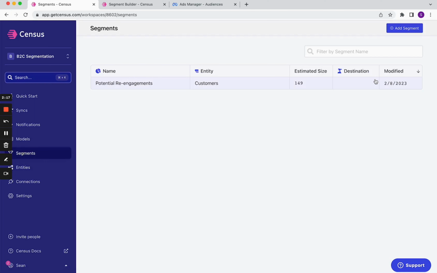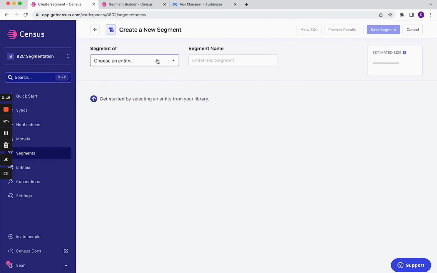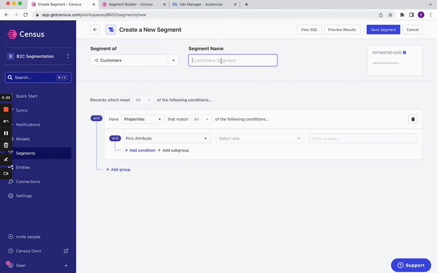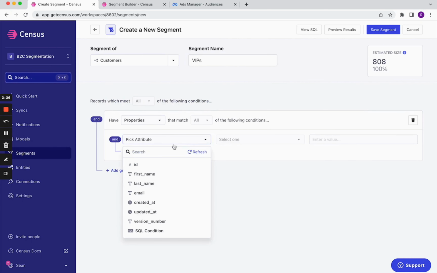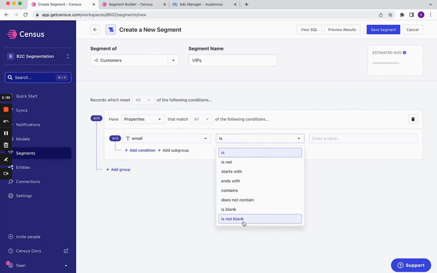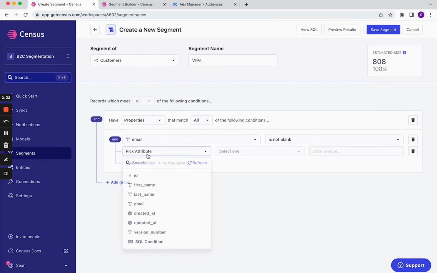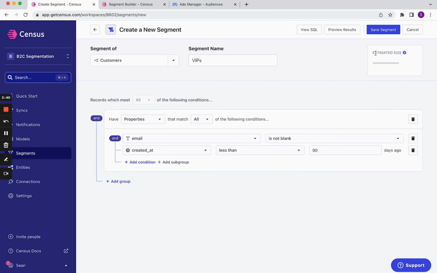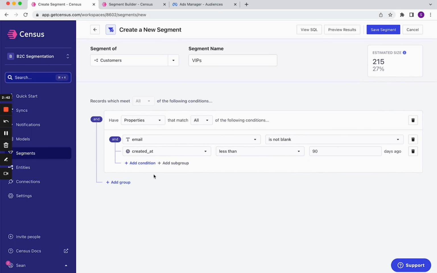I've got my segment here, but let's go ahead and create a new one. So I'm going to create a segment of customers. Let's call them VIPs. And VIPs have not a blank email. And they were created in the last, let's say, 90 days. Those are the users that I want to update first. You can see my size is updating over time as I go along.